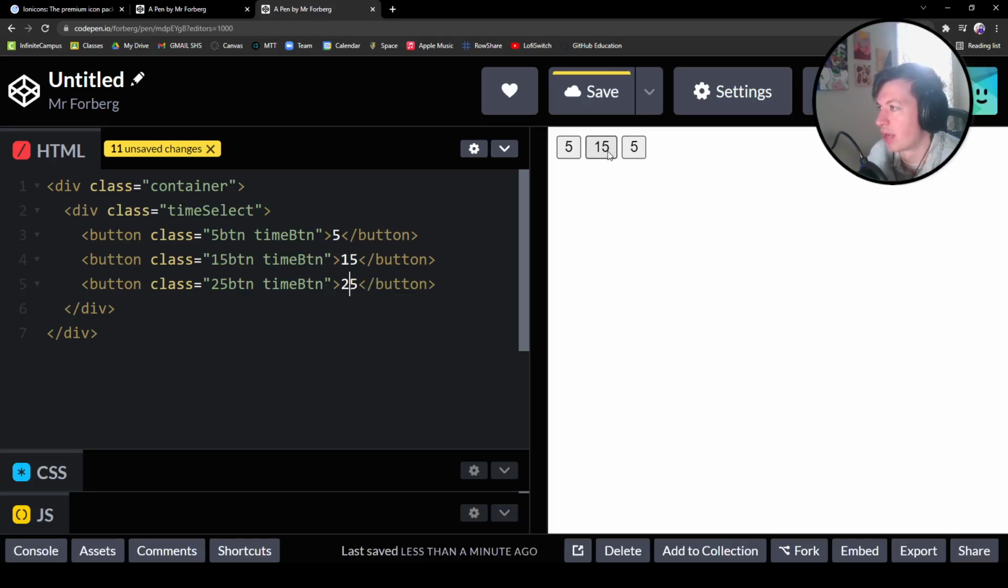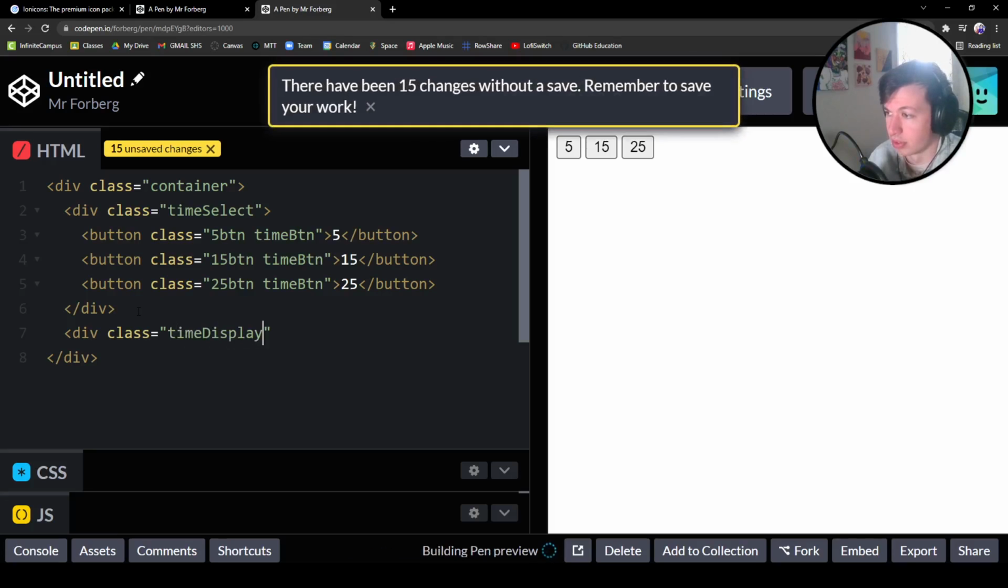All right, so then I'm going to change this to be 15 and then this to be 25. So now I've got my buttons over here. I've got 5, 15, 25. Cool. This is all inside of the time select, which is going to be our nice area over there. The second area that we're going to have is a div with a class of time display, because that's where we're going to display our time.